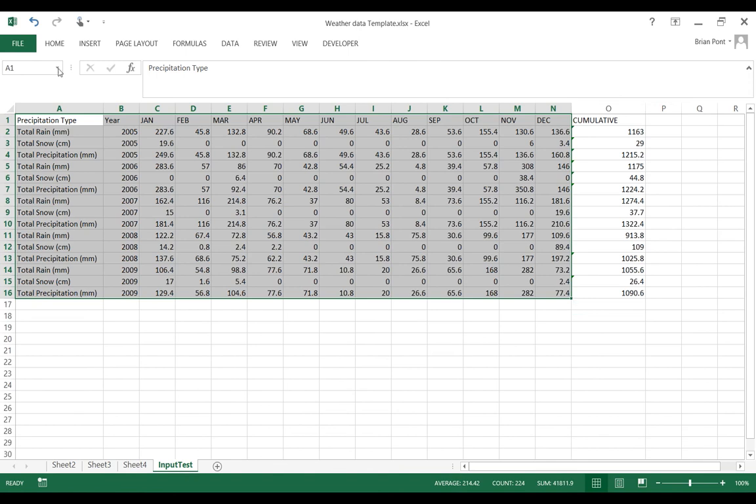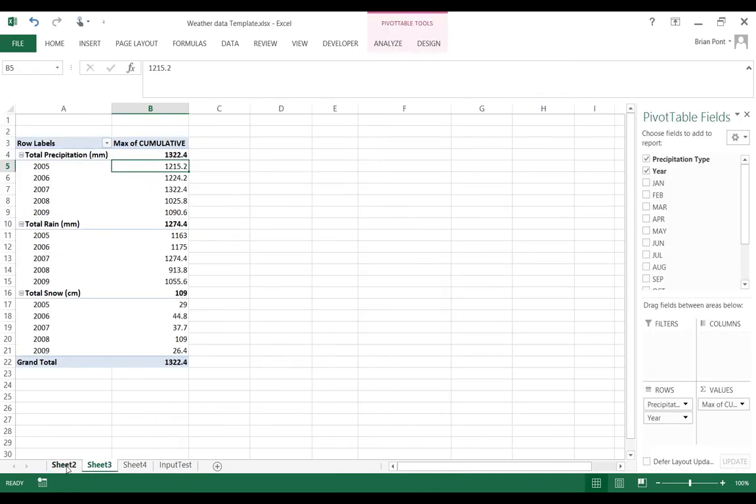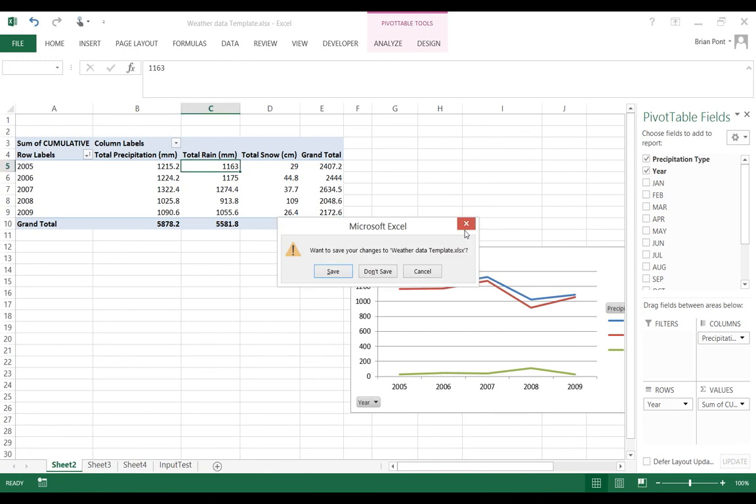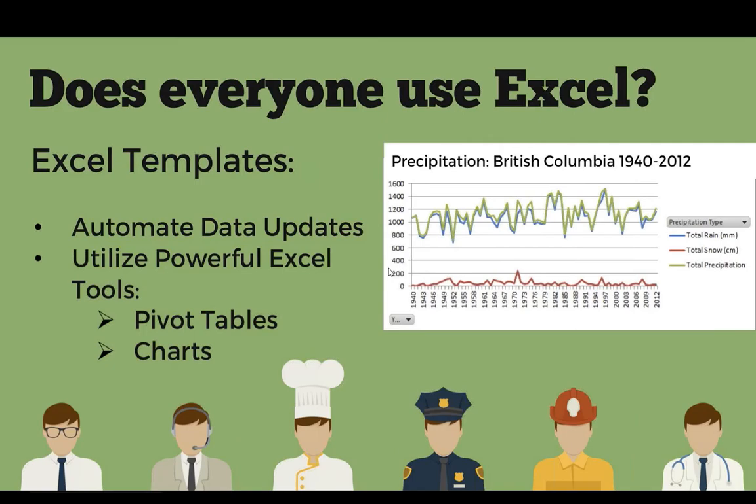The neat thing about this is there is a named range here. It's called weather table. And this is going to come into play in our workspace in a minute. So just to note that. It's great. We've set up some charting and some pivot tables. And now let's use this with a totally new set of data. So we'll open our workspace. We can close down our template. We don't need it anymore.